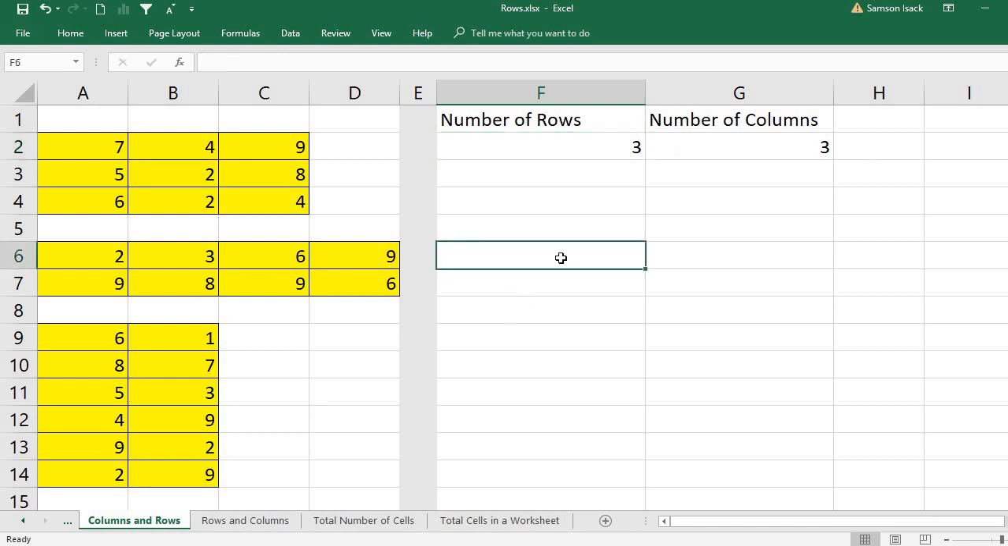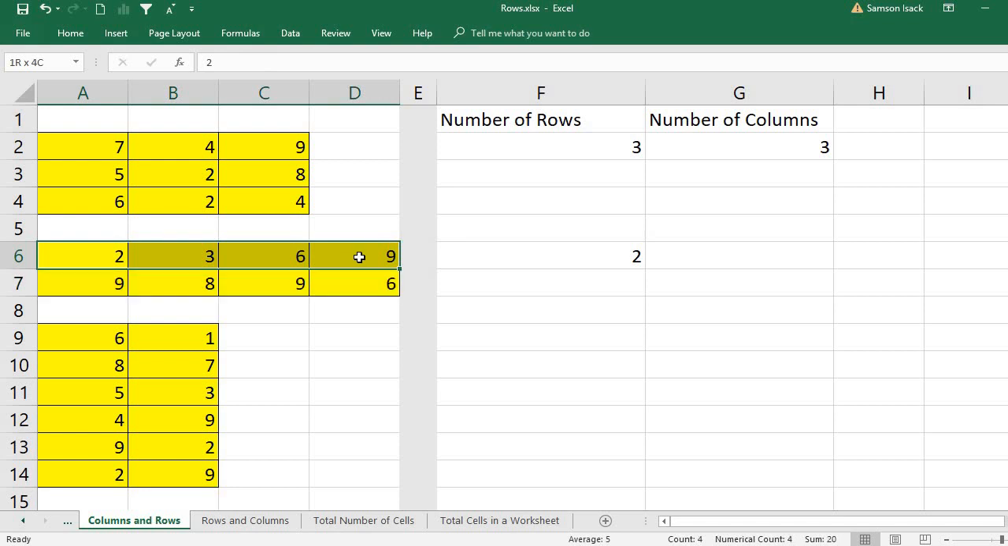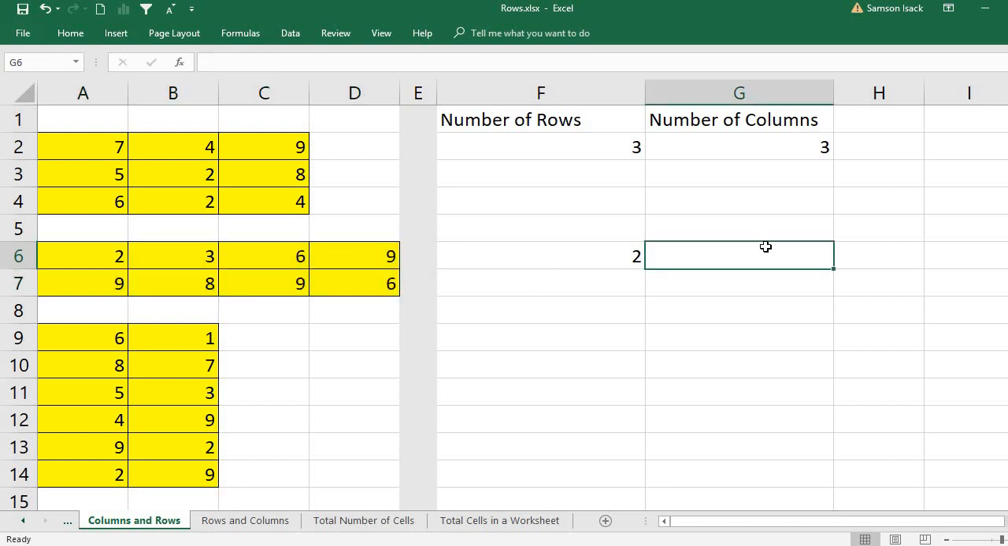Okay, we will do it for another example. Rows of this array, enter. It returns 2. Only 2 rows: 1 row, 2 rows. Similarly, the number of columns. You can see 1, 2, 3, 4 columns. So I enter, and it returns 4 columns.